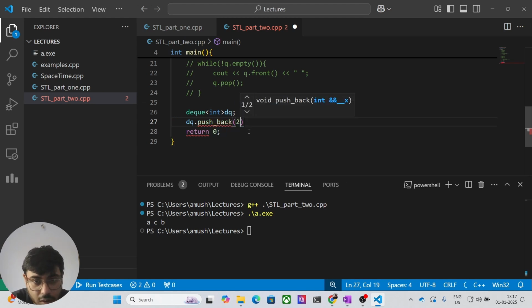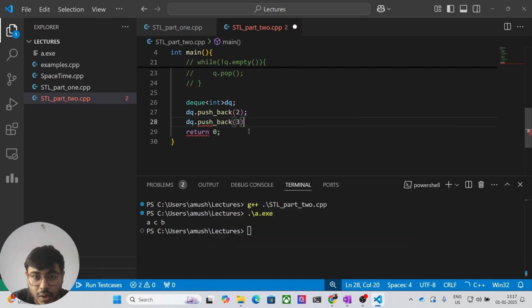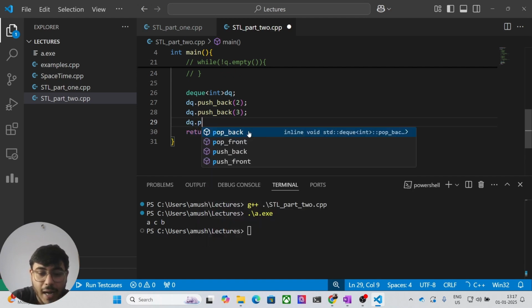Push back I'll do 2, and then I'll do dq dot push back 3. So currently, if you try to print the DQ, it will look like 2 and then 3. Okay. But now what I'll do, I'll push front.